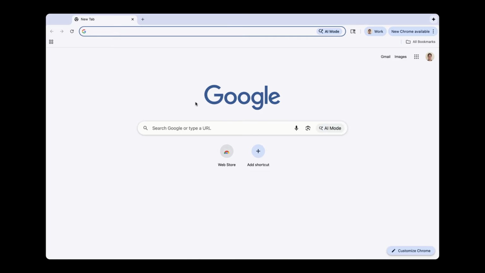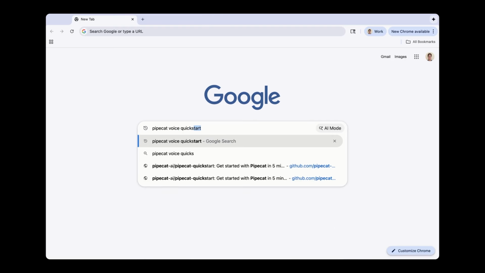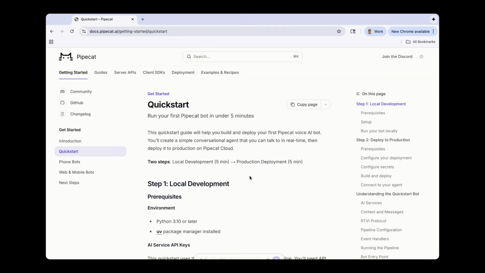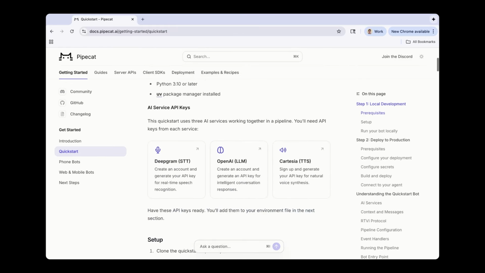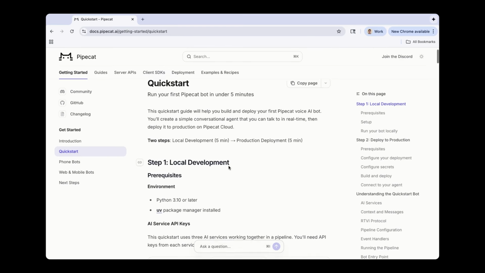All right, so the first step in all this is we need to set up our Pipecat voice agent. So I'm going to search up Pipecat voice quick start, and it'll usually be this first link. So click here on quick start, and then we can just go through this whole guide and it'll lead us through step by step what we need to do. As you can see, it says this quick start guide will help you build and deploy your first Pipecat voice AI bot. Now, the first step is local deployment.